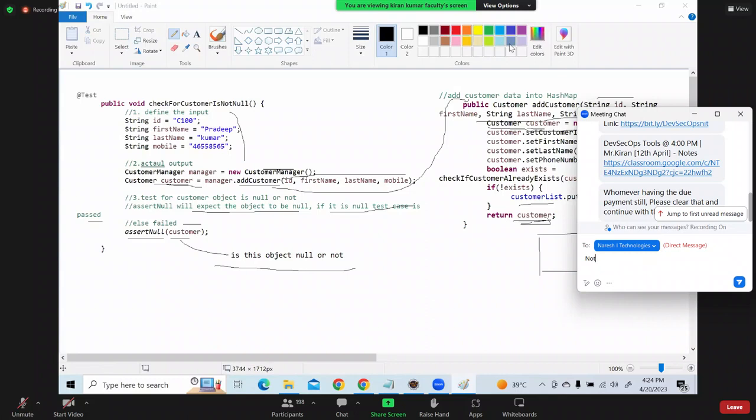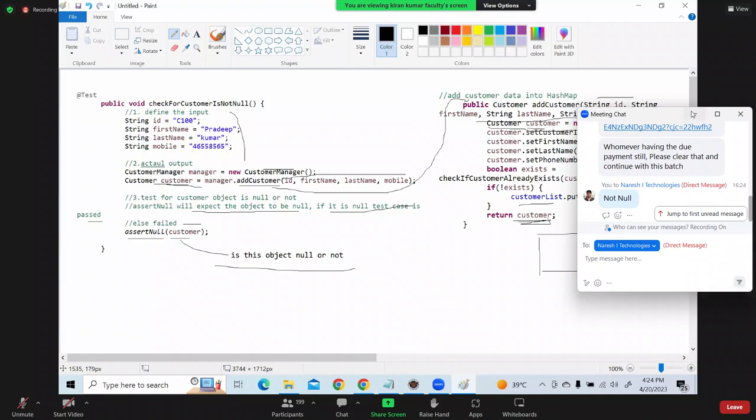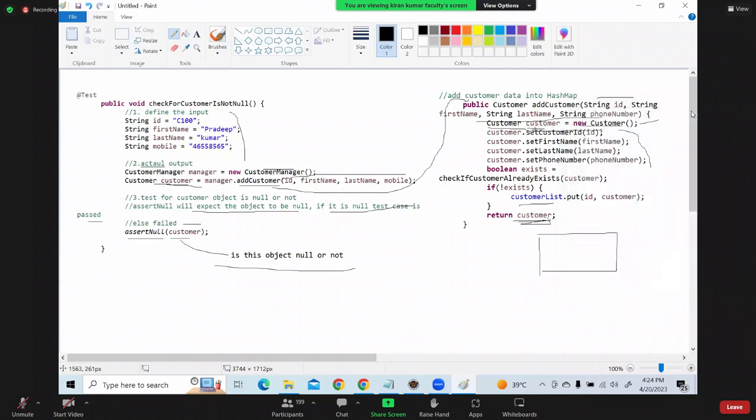Some people are telling null, very few people are telling null. Why null? Because here I'm creating a new object, I am setting some properties, and I am returning that object. Why is it null?